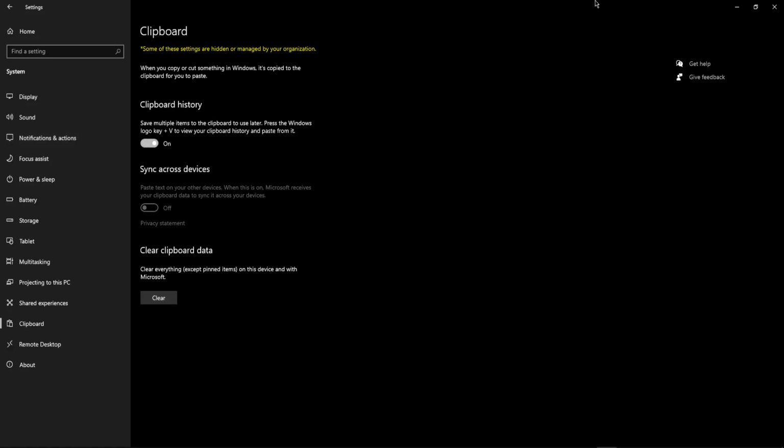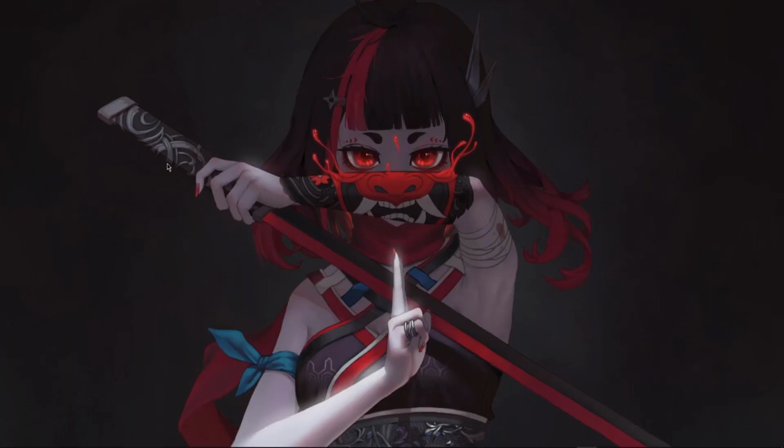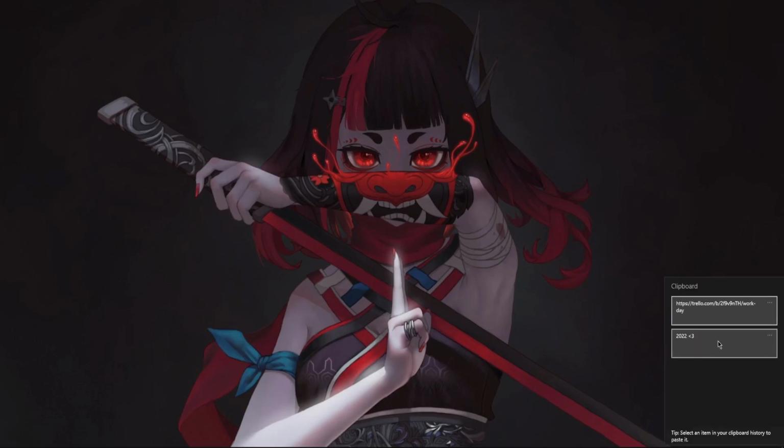So once we turn it on and we get out, if we press the Windows and V button, our clipboard is here. As you can see, I have 2022 with the thingy. Now if I were to copy, let's say this for now, and I were to press Windows V, as you can see now I have this and this at the same time. So there you have it. That is how to enable Clipboard.